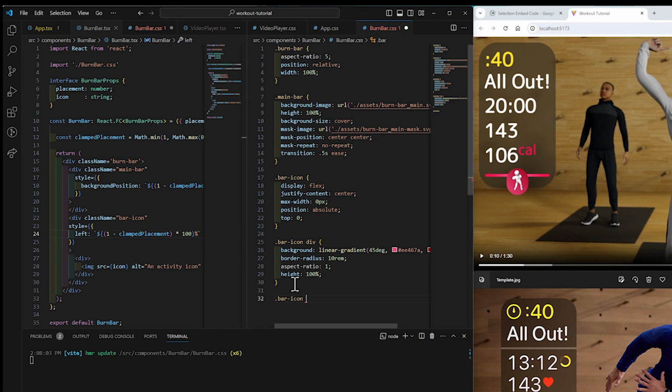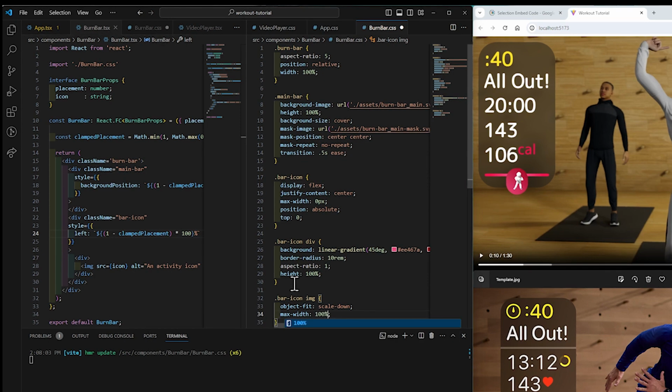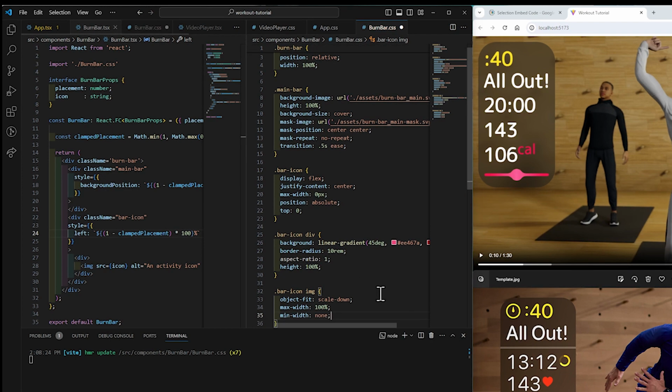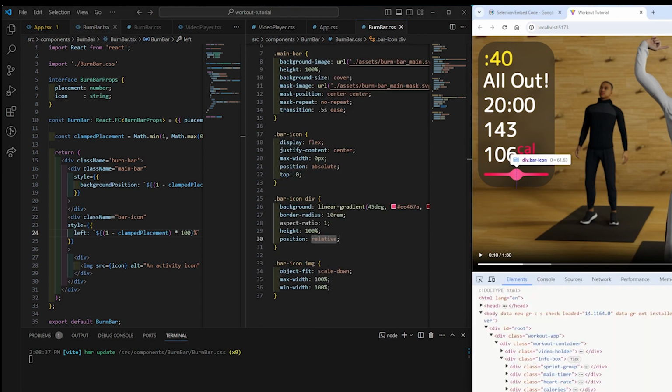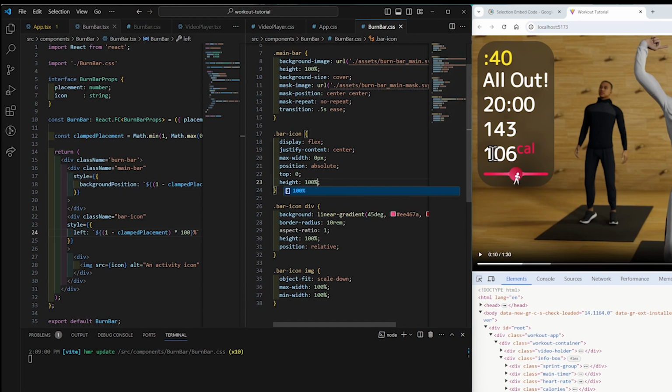Now we're going to mess with the image. Bar icon image, object fit scale down, so it'll proportionally scale down to fit the component. We're going to go max width 100%, min width 100%. We'll set this to position relative. The bar icon needs to have a height of 100%. There we go. It didn't have a height, so everything was heighting to 0 and everything was chaos.